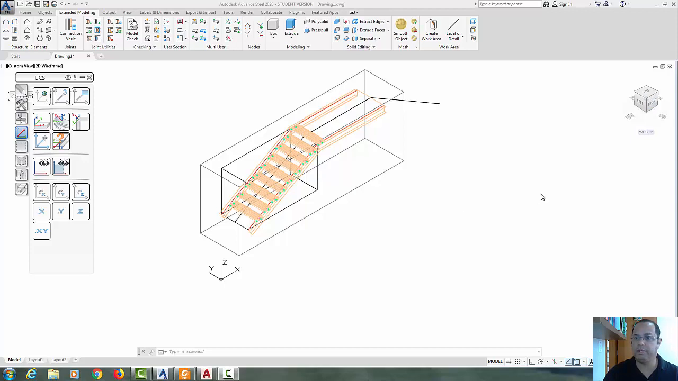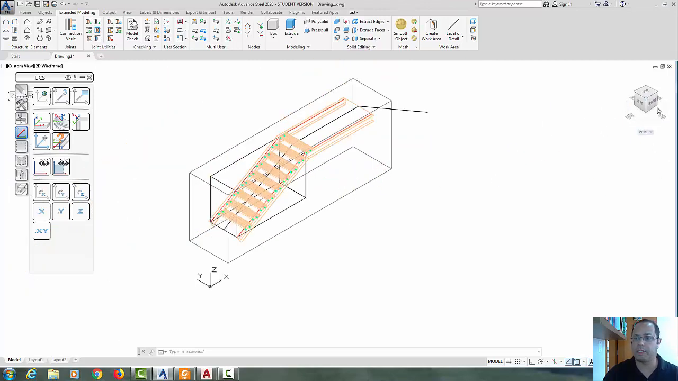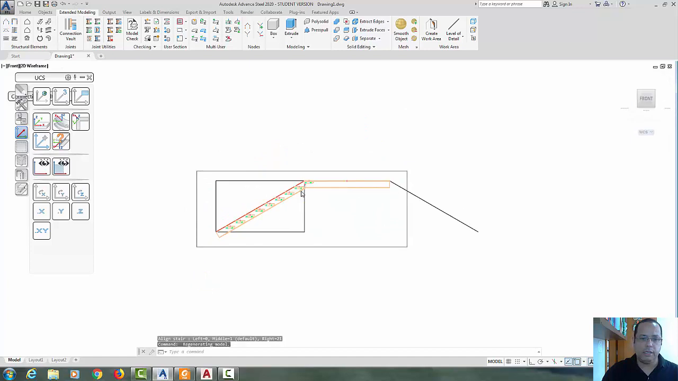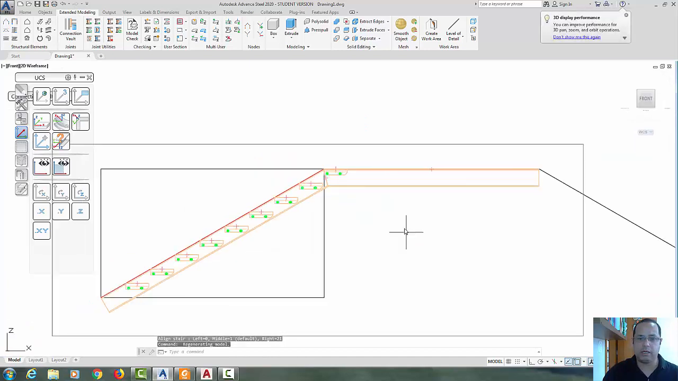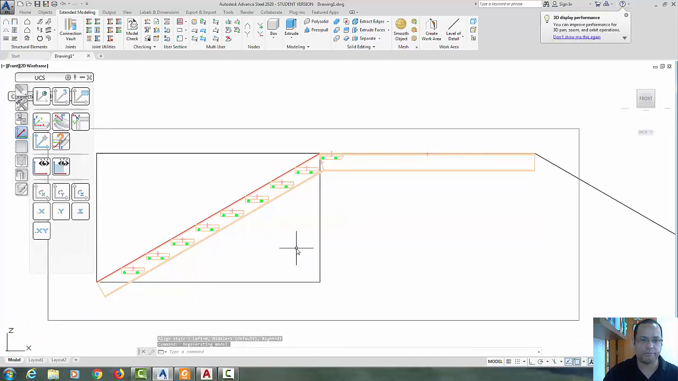Modeling a stair with a handrail. It's a kind of structure over a pipe cross. Let's see here some details to check if everything is okay.